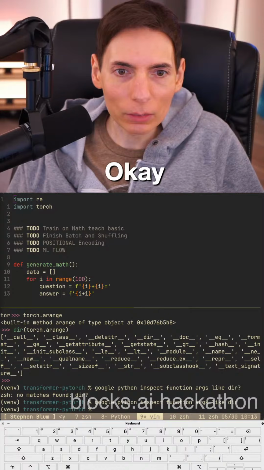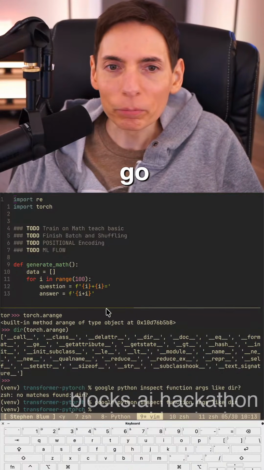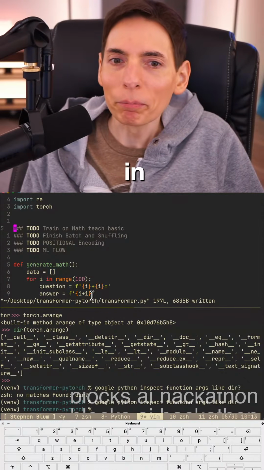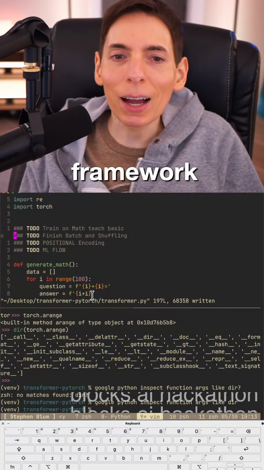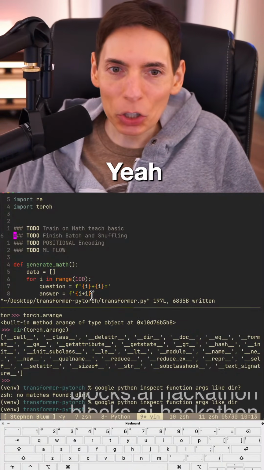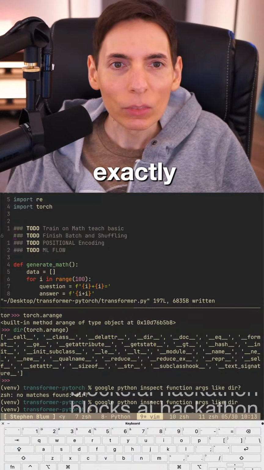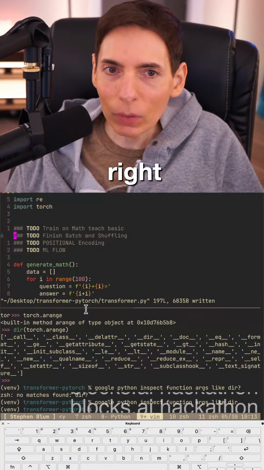Okay. Getting the songs going up there. There we go. Ooh, this is a good one. All right, let's get going. Transformer Decoder Framework. Yeah. Jeremy, you got it. Exactly. All right. Okay.